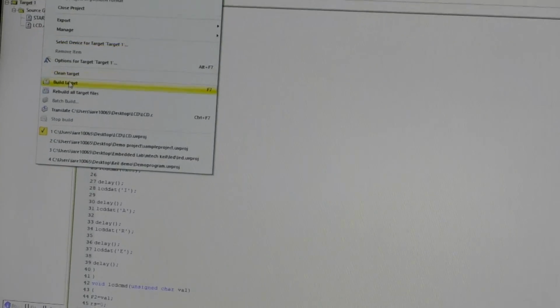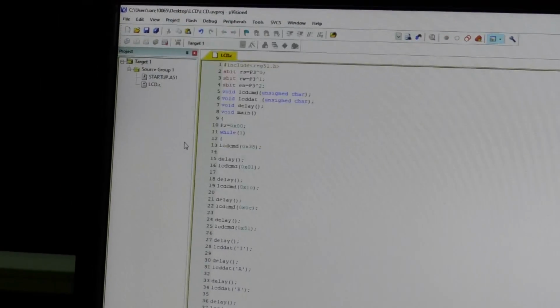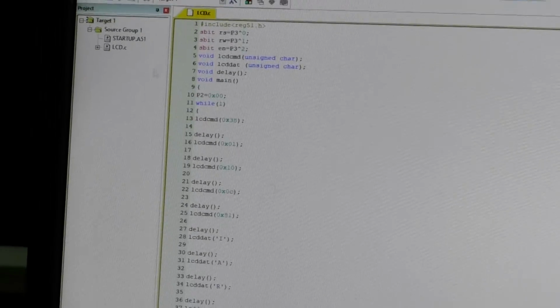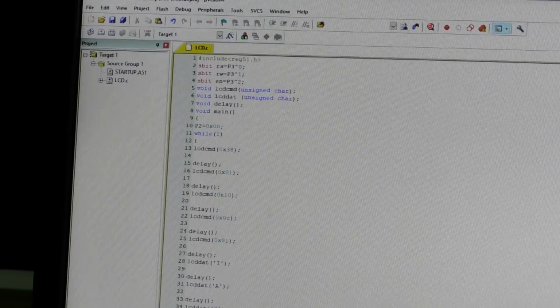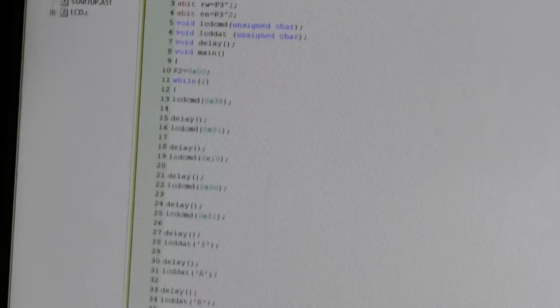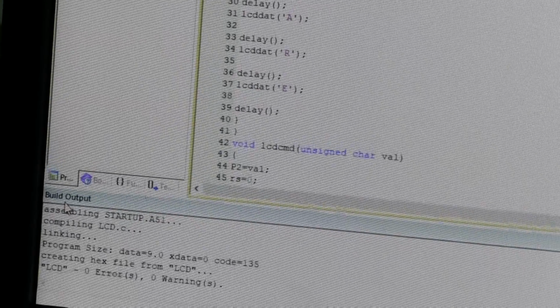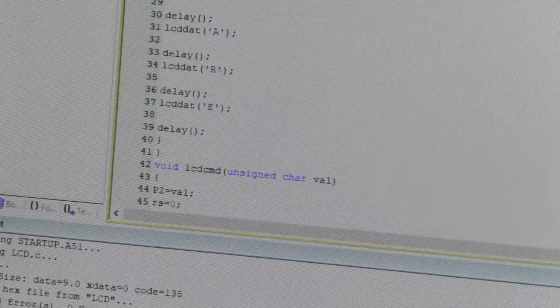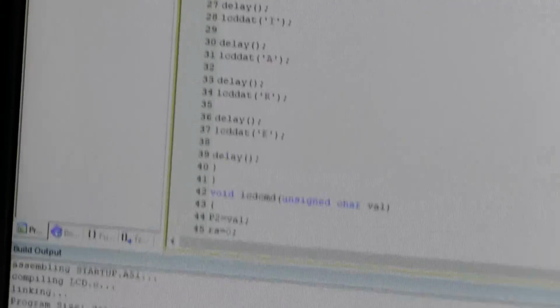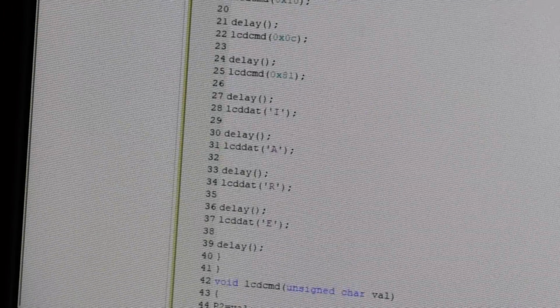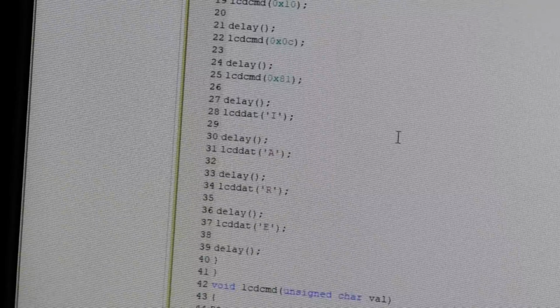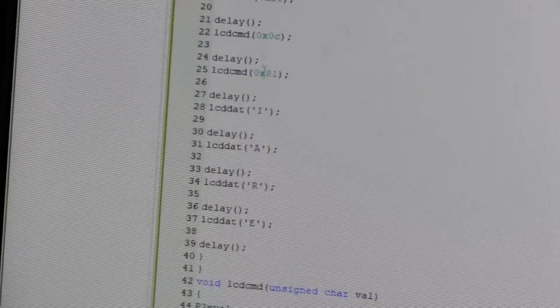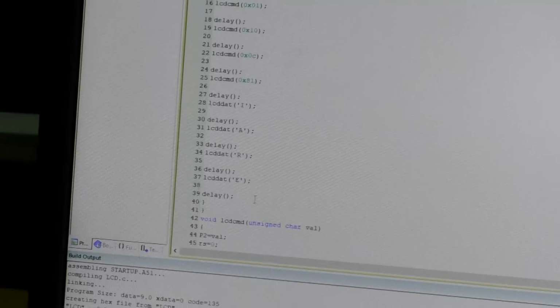And now go to the project and build target. So once you have built the target, it will show any errors or warnings on the build output window. So this is a build output window. So here it is showing 0 errors and 0 warnings. That means there are no errors in the program. So now the program is built.